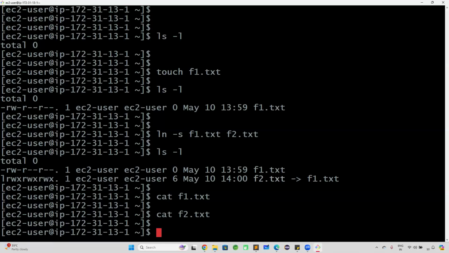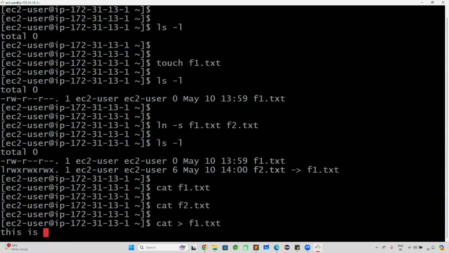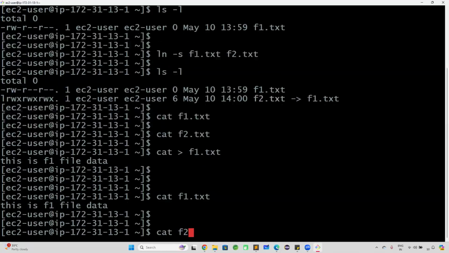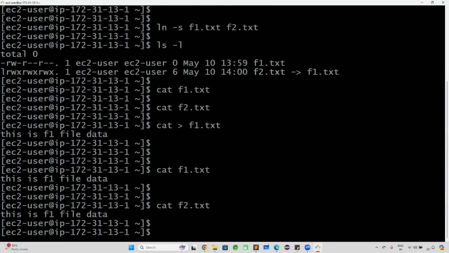Then let me write the data to these files. How to write the data to these files? Let me write the data to the original file now. cat > f1.txt. This is f1 file data. Ctrl+D. Now cat f1.txt, then cat f2.txt.